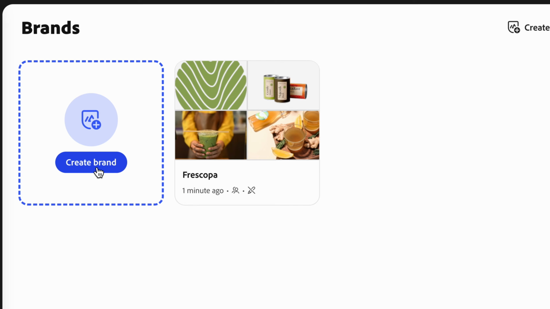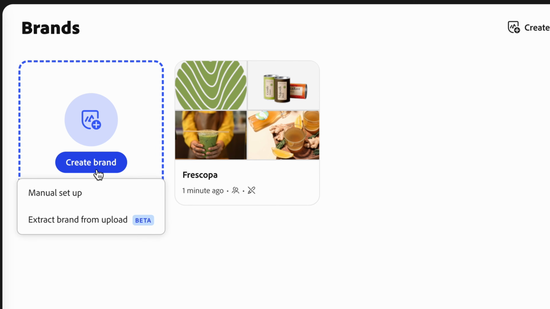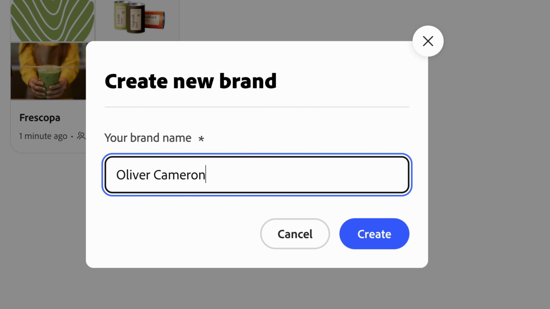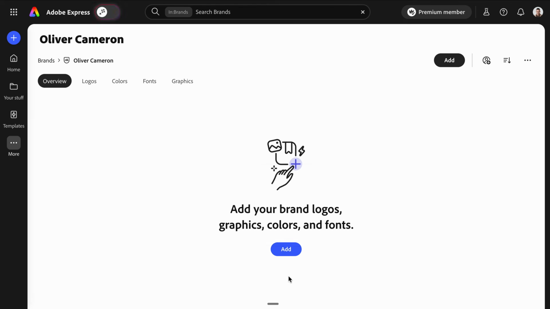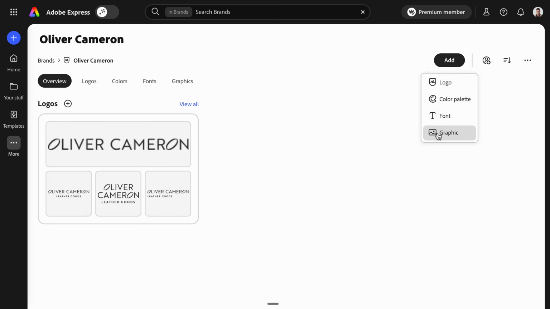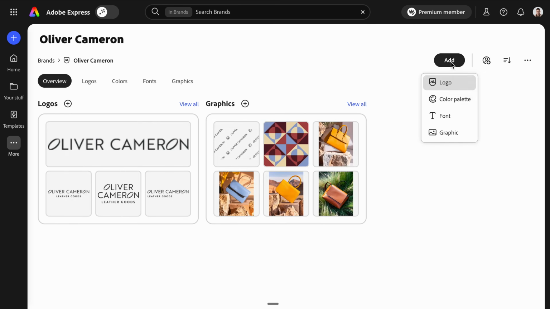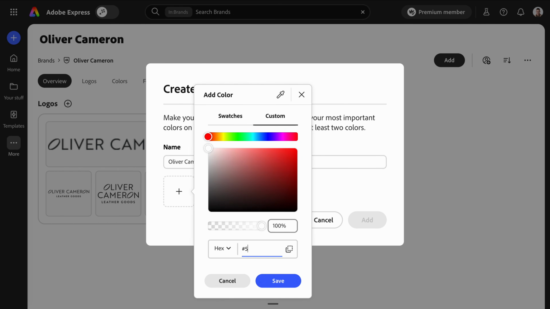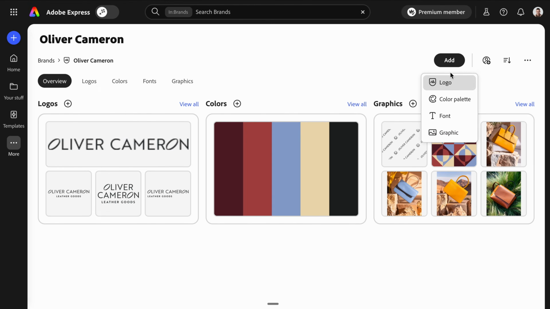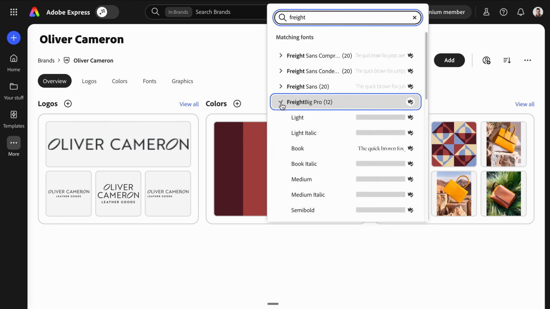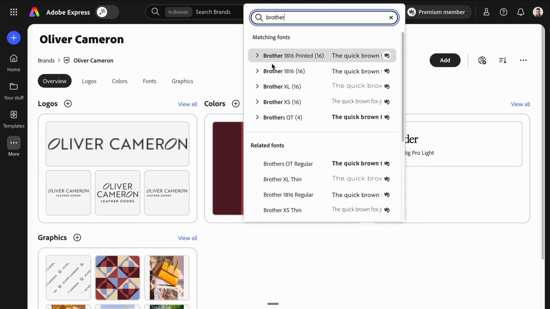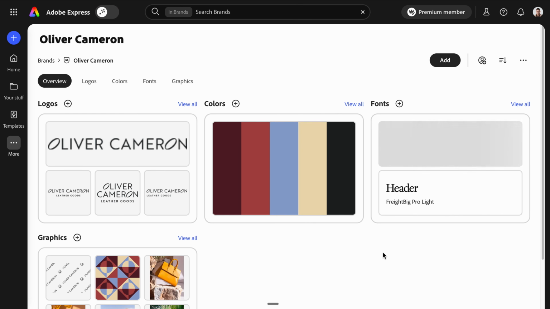Click Create Brand, and you'll see two ways to get started. The first option, Manual Setup. It's straightforward to build your brand kit from scratch. Give it a name, then begin adding your brand logos, graphics, colors, and fonts. This is ideal for new campaigns, new sub-brands, or teams who want full control over each element.